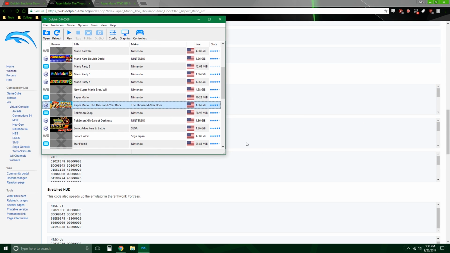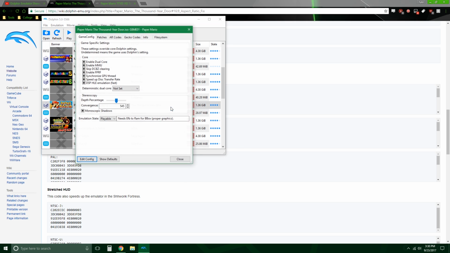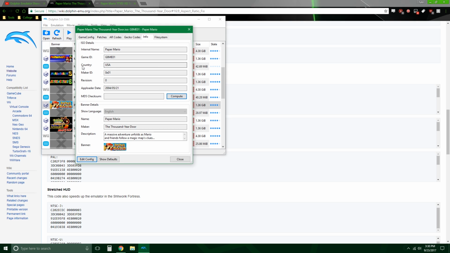Okay, so the first thing we need to know to get this widescreen hack to work is to go back into your Paper Mario properties, and go to Info. Based on which ISO you have, this will be USA, PAL, or Japan. So just make a note of which one you have. I have USA.